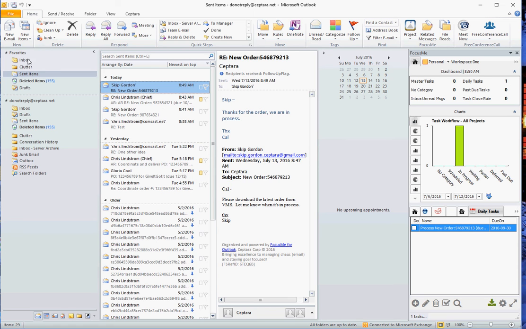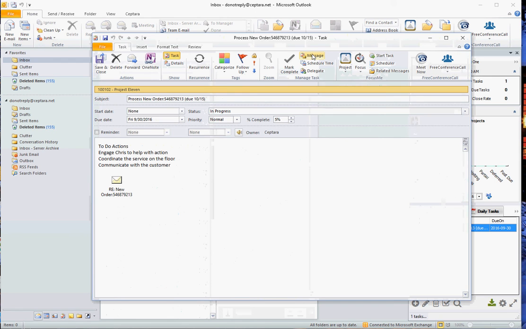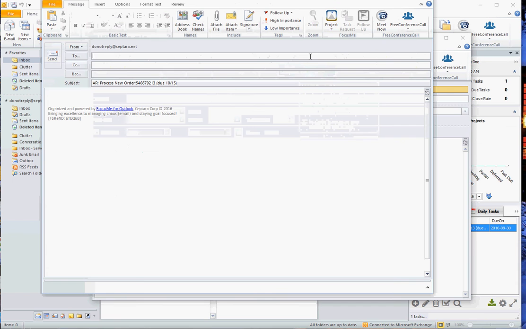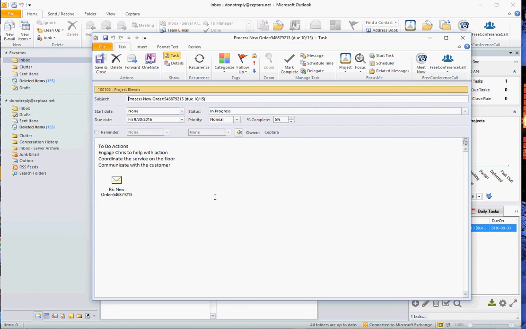So first thing I said I was going to do is go ahead and engage Chris with this. So I'm going to open my task, and I'm going to use message here. If I were going to turn it over to Chris, I would use delegate, but since I'm going to ask for Chris's help, I'm going to hit message, and I'm going to send this to Chris. Chris, please engage on this action. Skip, let me know when you have some time to talk. So I'm going to send that to Chris, and you'll notice again that the email is stamped here.